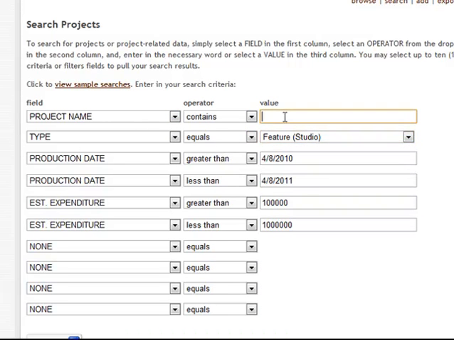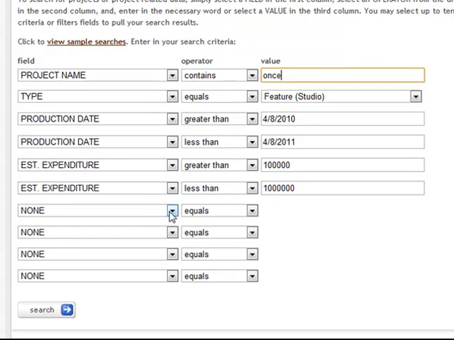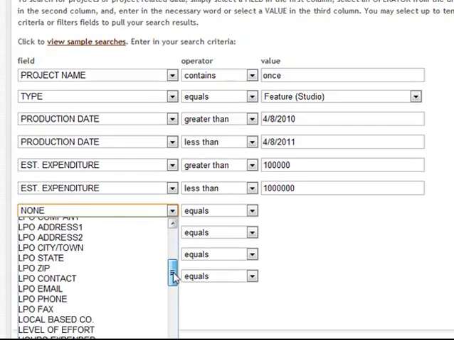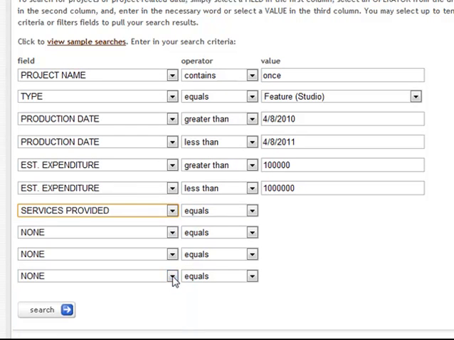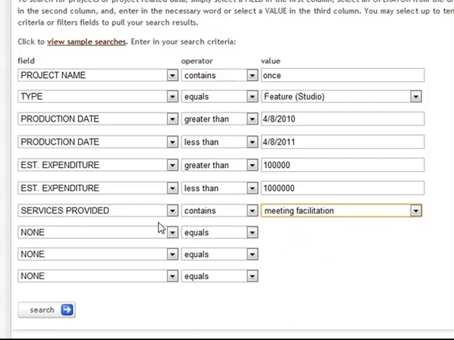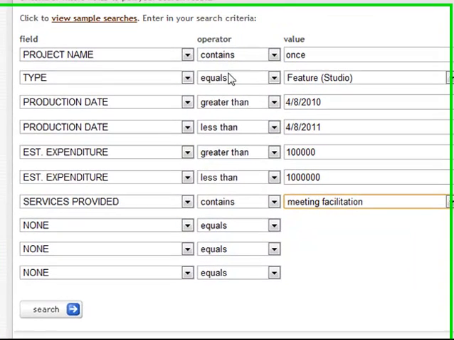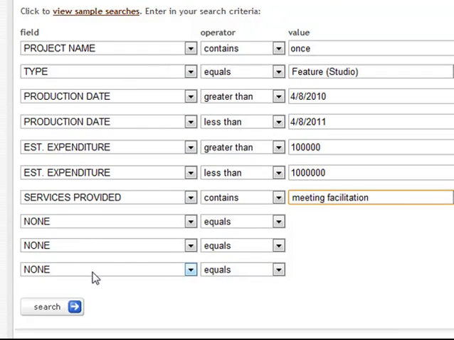I can also do free form, as you saw here. And I wanted to also point out that if, for example, I wanted to do services provided, I think a lot of people use that field, and then I can say, okay, where we facilitated a meeting. So you can choose to search by just one field, as you saw me doing earlier with just project name contains once, or you can do a search with up to 10 filter criteria.